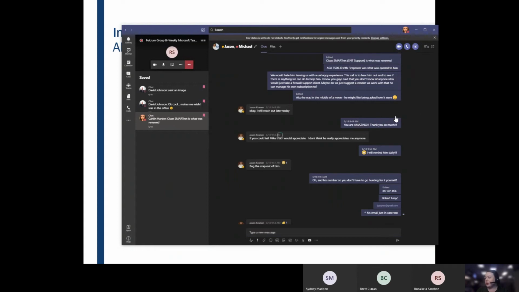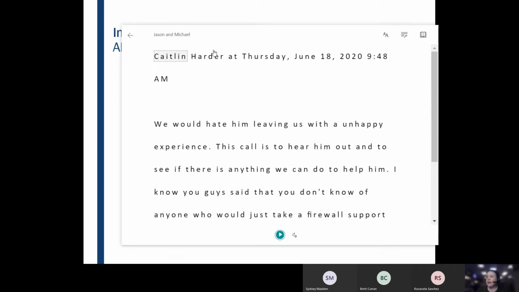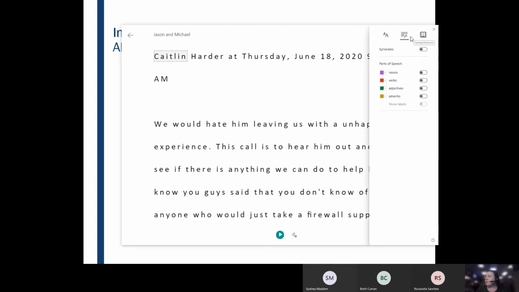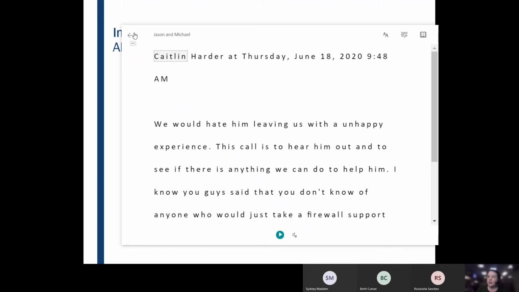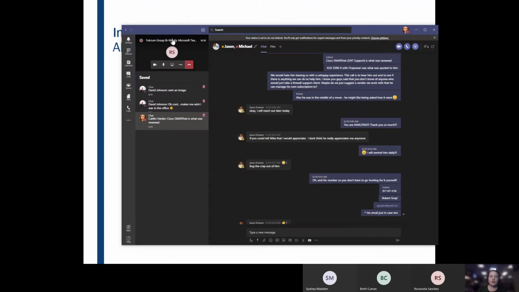I can go in here, see this is a really big message. I can do Immersive Reader, and it can bring it up for me. You can personalize it, choosing the fonts that you want, and then you can press play and it'll read the whole message for you. So if you're multitasking and you just want to listen to someone's message, you can, and it'll read it for you.